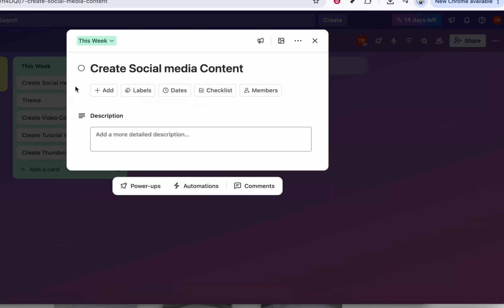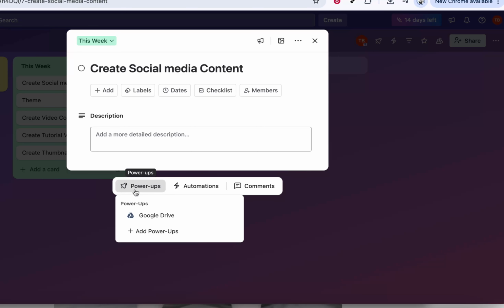Next, we'll move on to selecting the card to which you want to attach your files. Click on the specific card you are interested in working with. This will open up a detailed view of the card where you can see any descriptions, comments, checklists, and importantly, the options for adding new features. At this point, if you haven't already, consider adding any necessary descriptions or comments to fully utilize your card's functionality.